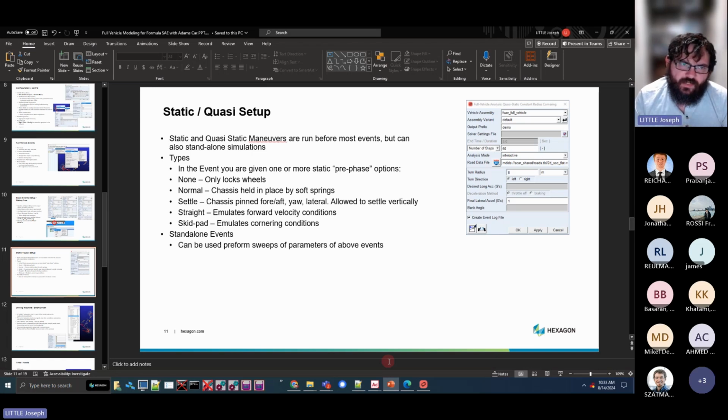So when I say static and quasi-static, it's kind of a troubled term. In many contexts, quasi-static means it's moving, but it's so slow it might as well be static. That's not what quasi-static means here. Quasi-static in the context of Adams means that it's a static simulation, which means that time is not passing. But we've emulated dynamic forces in the model to prepare the model for dynamics.